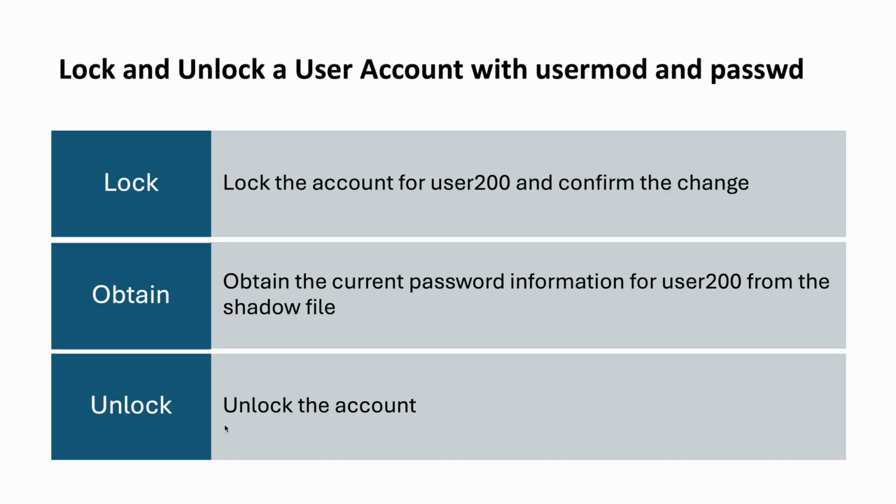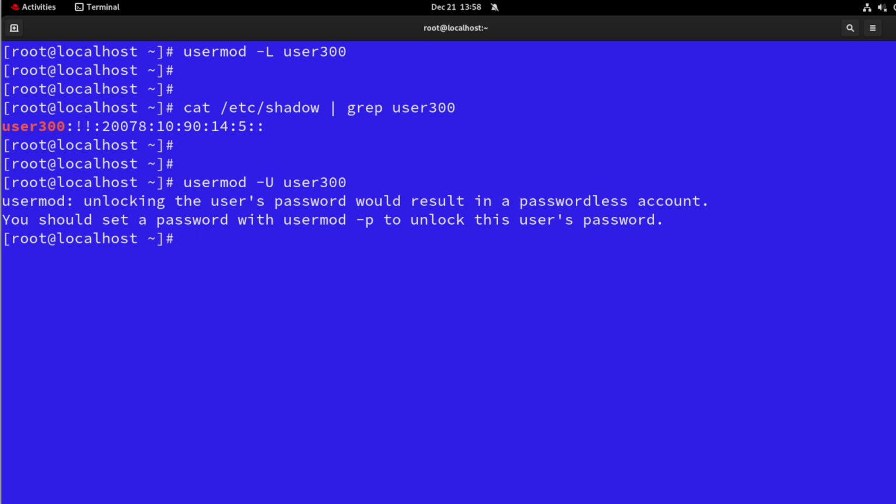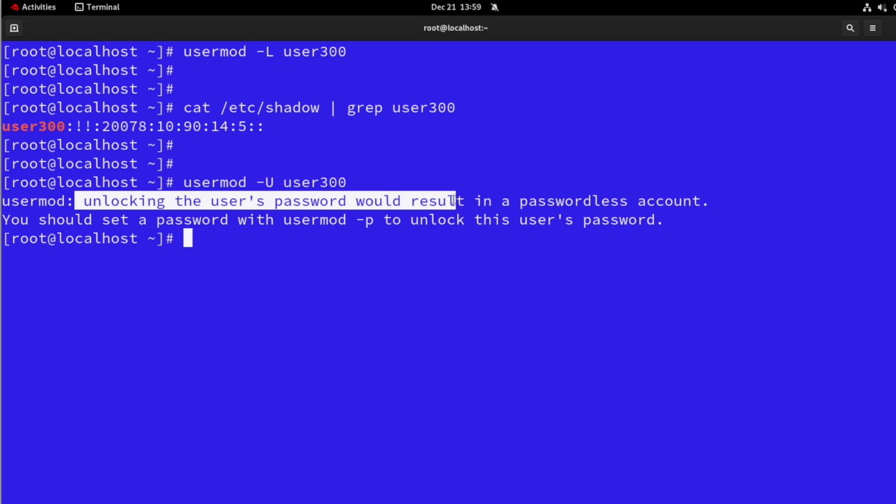And the last is to unlock the account. To unlock the account, the command is the same, just instead of hyphen capital L we use hyphen capital U. Unlocking the user password would result in a passwordless account, but my account is now unlocked.